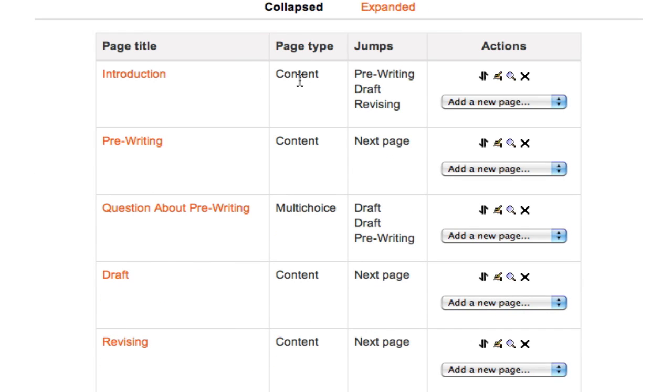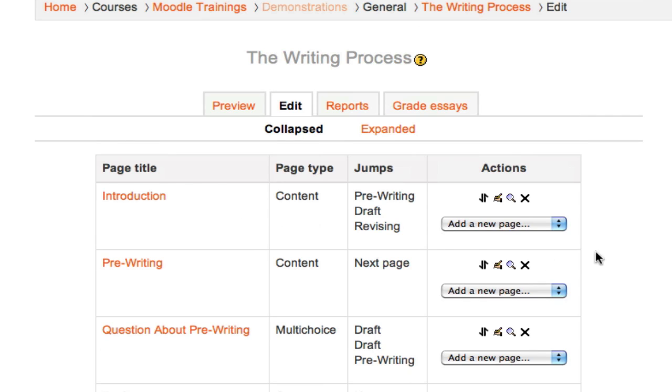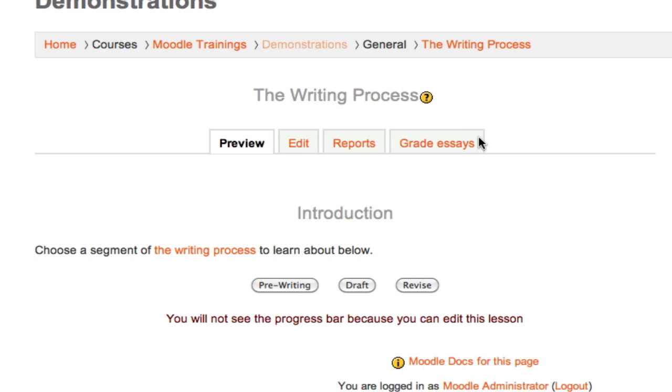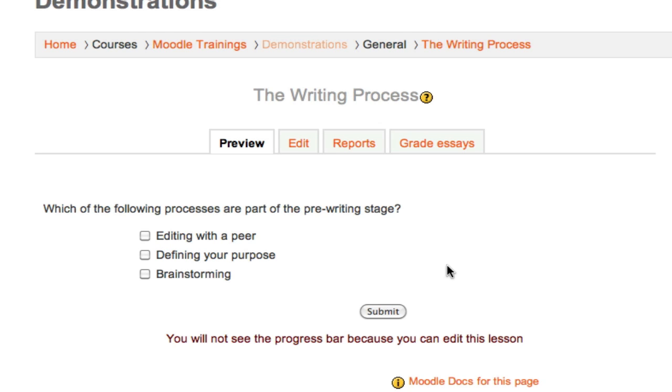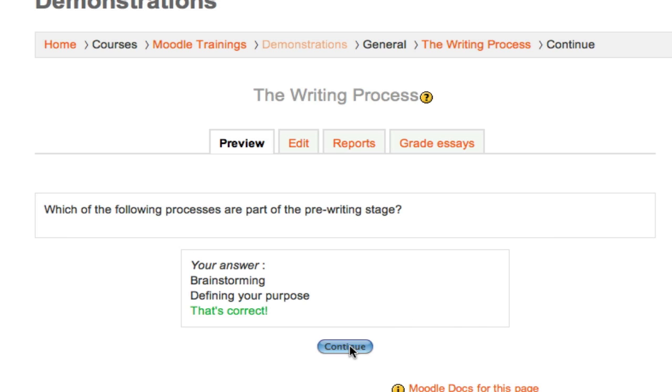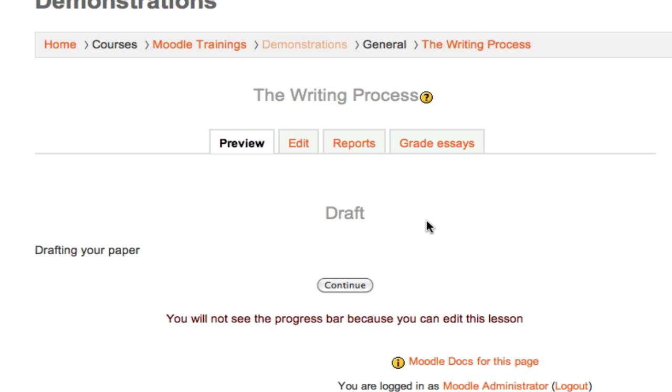Okay, how does this look to your students? Switch to the Preview tab. You'll find your introduction and your 3 buttons. Pre-writing takes me to pre-writing. Continue takes me to the question about pre-writing. And if I get it right, I'm dropped off at the next branch.